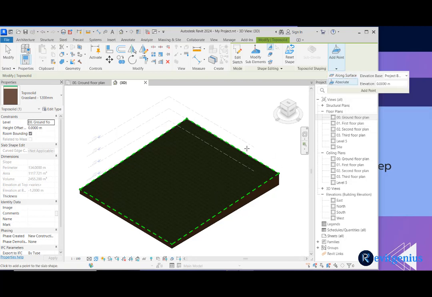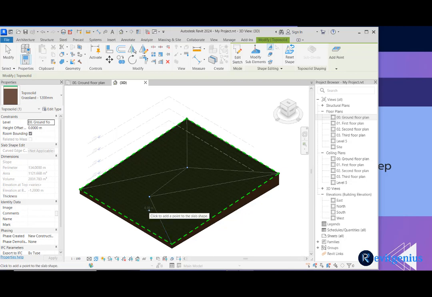I click here. As you can see, it connects slopes to different points of the topographic surface relative to these points. If I select Absolute here and click here, as you can see, it lowers your topographic surface to the point where it reaches the zero origin and adds a new point relative to other points. Before clicking on the surface, you can also specify its elevation in the Elevation section. For example, I select Along Surface.